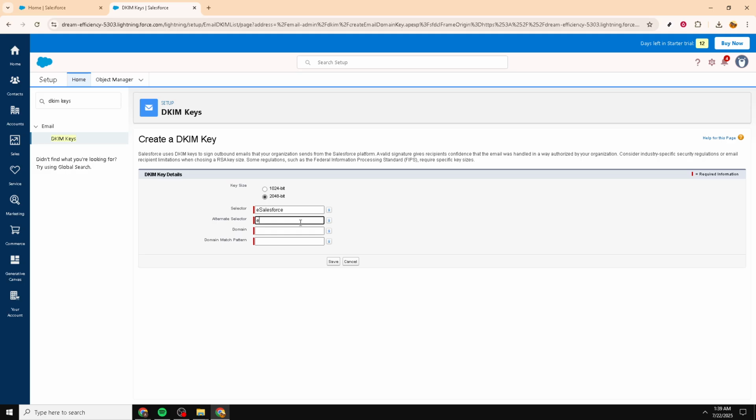This provides an extra layer of security, allowing you to have a fallback verification option if the primary selector encounters any issues. You're almost there. Now type in your domain information. This is crucial because it tells the DKIM system which domain the key will verify, tying all your hard work back to your specific email domain.